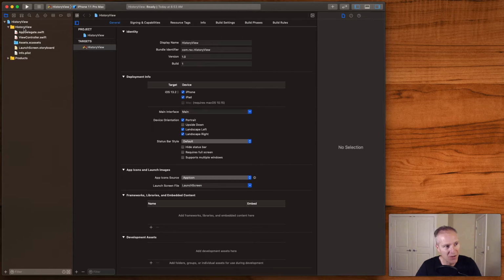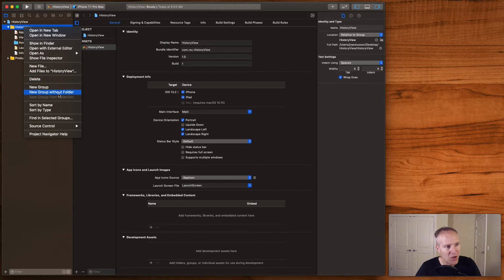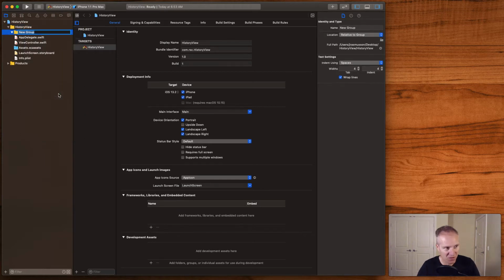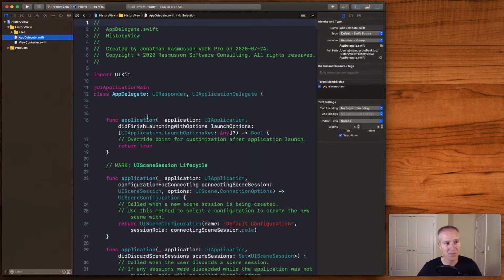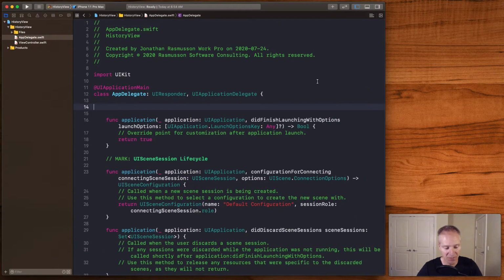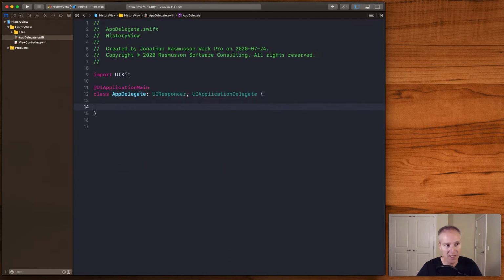And then what I usually like to do is just click on the directory up here and go new group without folder. So I don't want a physical folder on disk. I want just a virtual folder like this, which I'm going to call files. And I'm going to drag all the stuff I don't really care about right now, which are assets, launch screen storyboard, and info plist into that directory here, just to park them and get out of the way. And now I've got the two files that I actually care about, app delegate and view controller. Just going to go into app delegate here, make a little bit of room on the right by getting rid of that, and then going to delete all this code in the app delegate.